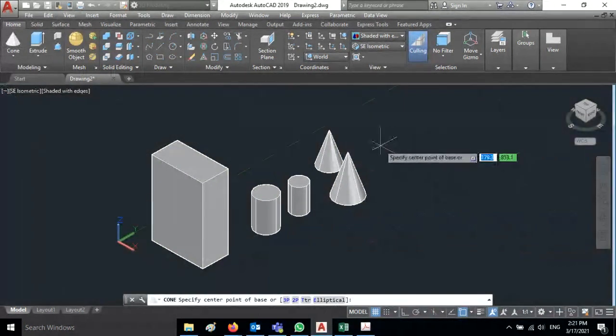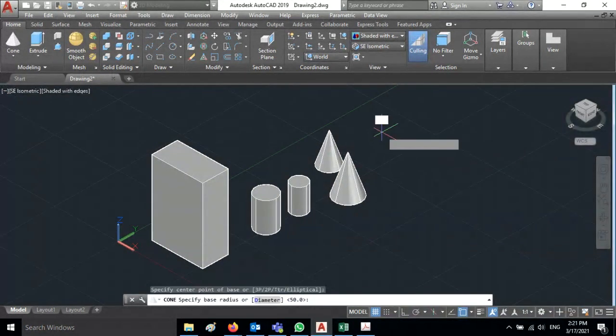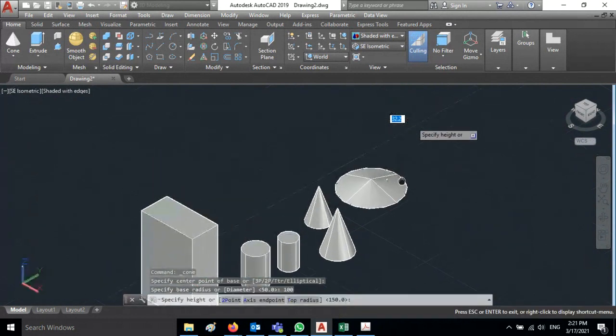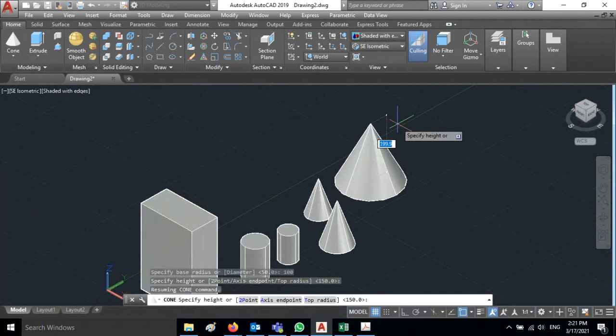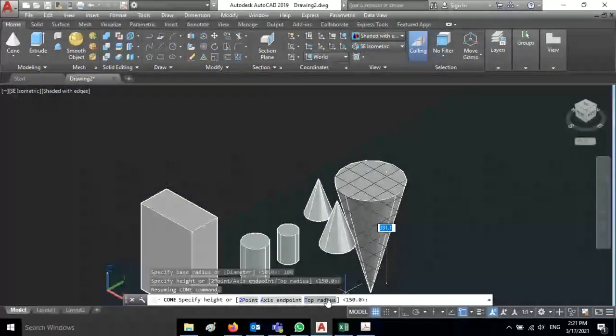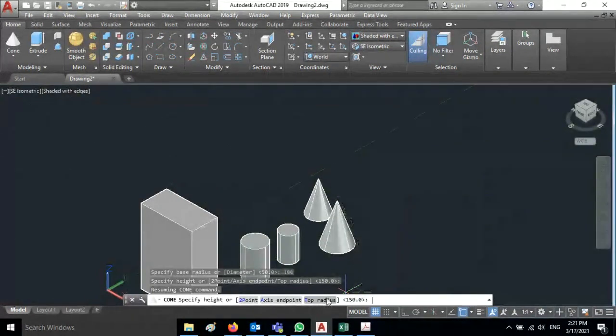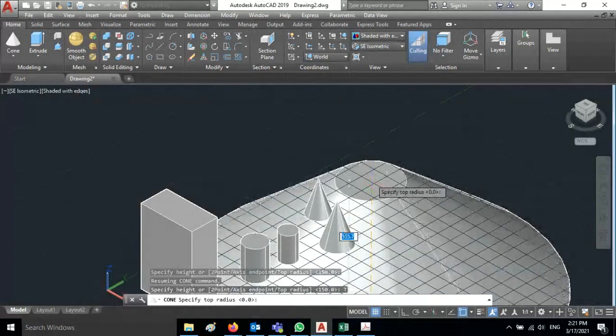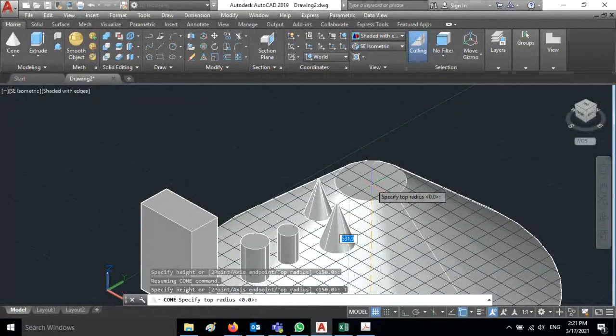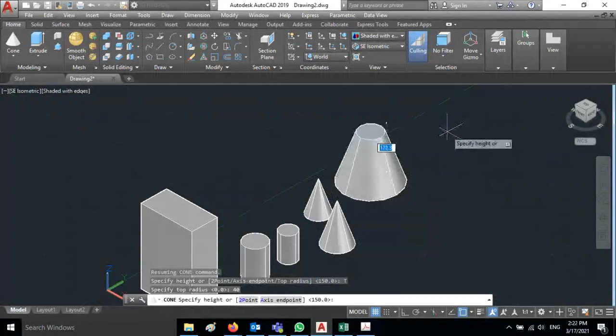Click the cone and I choose center point here, and the bottom radius, let us say 100 is the radius, and the height. Instead of height, you can use the top radius. Go to the top radius, and here you can see the bottom radius I have given 100, top radius let us say 40 I need. Okay, and you can see now this is called frustum of cone. The height I am going to give you 100.